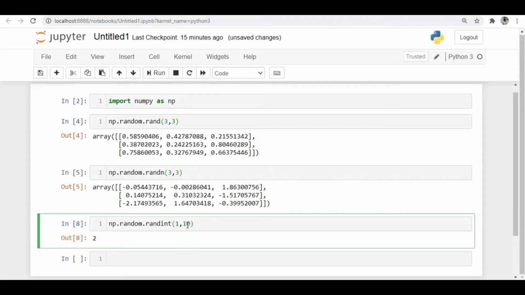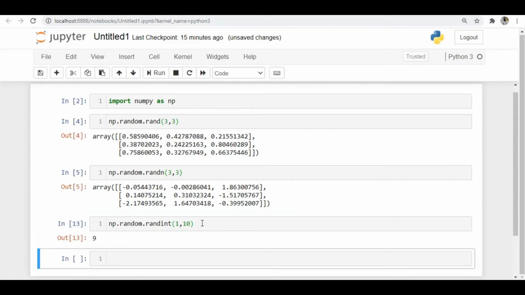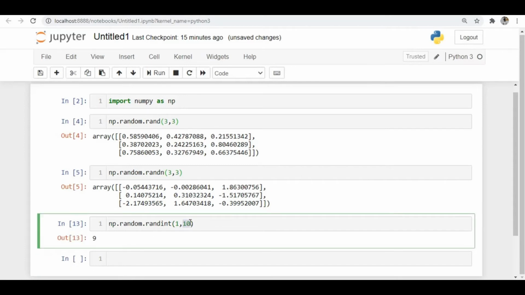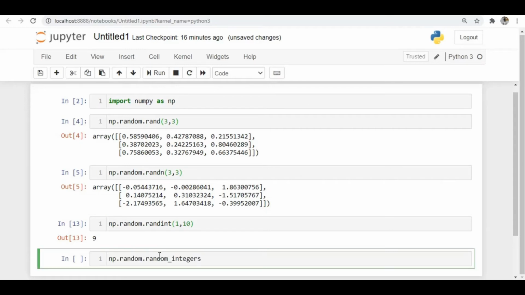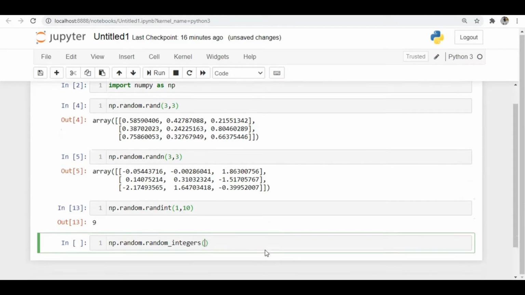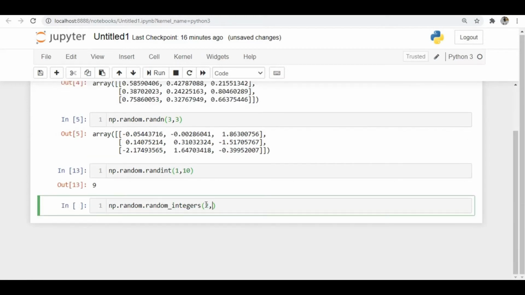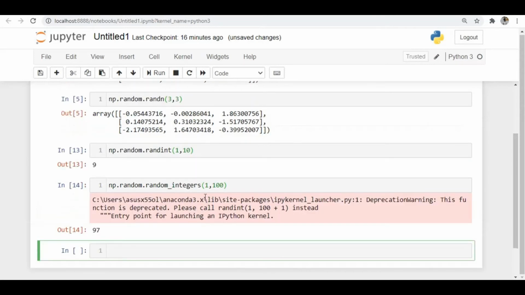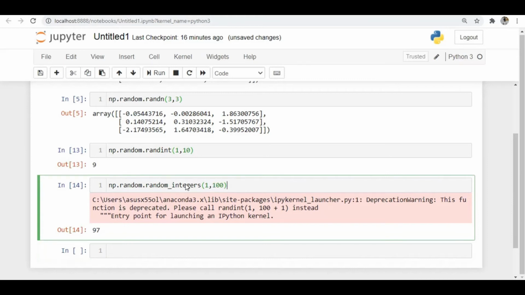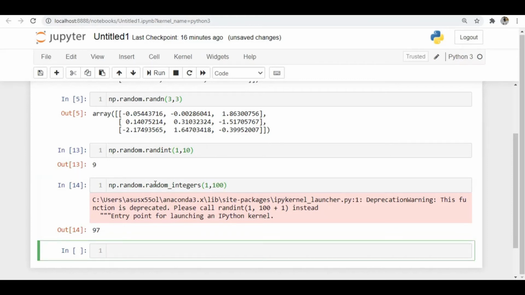What you have to remember is that here the 10 is non-inclusive. This is exclusive. So no matter how many times you run this, it generates random values, but it won't give you this 10 value. This 10 is exclusive. And similarly you have random_integers. What you can expect from this is that the high value you give is inclusive in the range. So when I give 1 comma 100, there may be a chance that you get the 100 as well. So this 100 is inclusive here. That's random_integers.